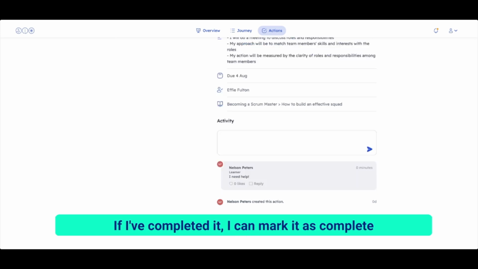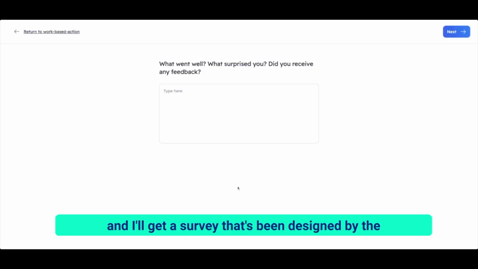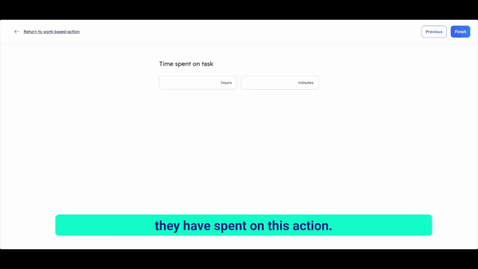If I want to discuss this action with my mentor, it's as simple as using this thread. If I've completed it, I can mark it as complete, and I'll get a survey that's been designed by the designer to help me reflect on this action. The learner is asked how long they have spent on this action. This will help my organization determine how much of my time has been spent trying to demonstrate the behaviors. This can be used to help quantify the return on investment of this training.